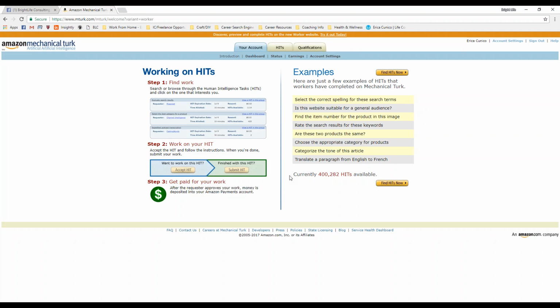As you can see as well, there's usually a lot of hits available. They're not all quality hits, so there might be a lot that you don't want to do, but there are several good ones on there too. We're going to start this video. I'm just going to give you an overview of what the dashboard looks like, and then I'll show you how you can start searching for hits and working on them.